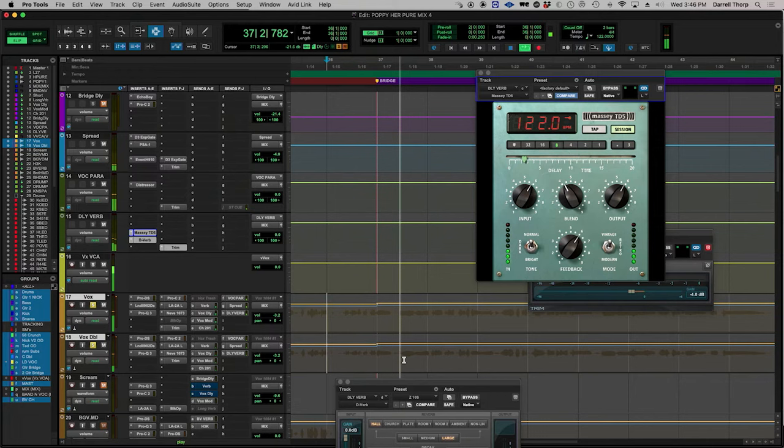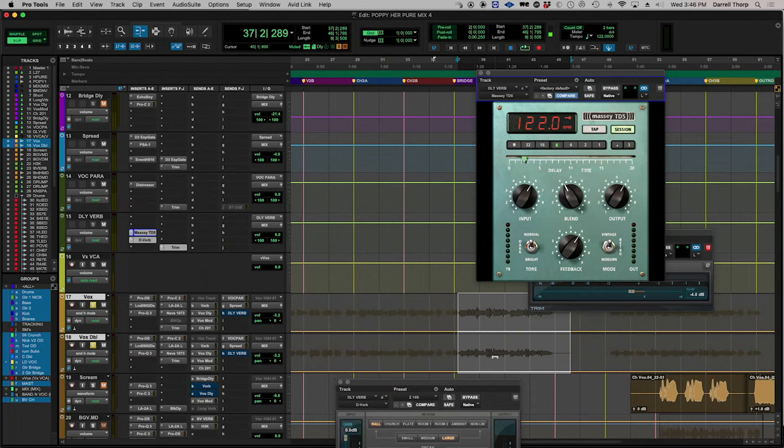So then let me automate this sucker real quick. And then I mute it that way. And then I grab the automation line and turn it on so it'll kick in.